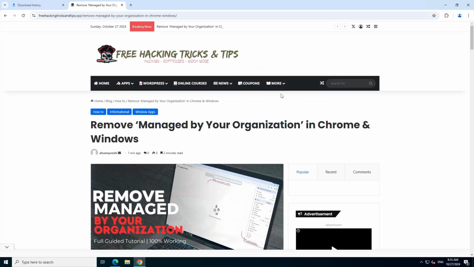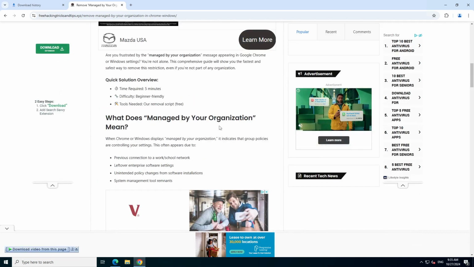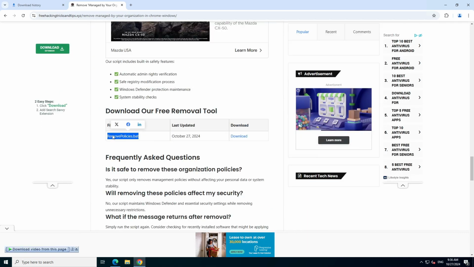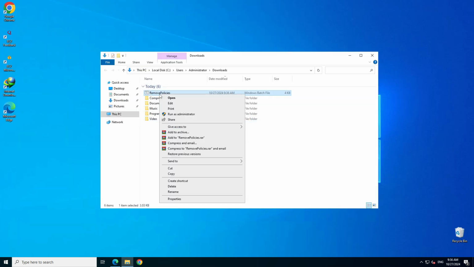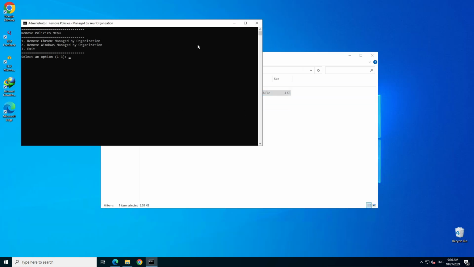First, go to the website linked in the description. Scroll down until you see the Remove Policies file, then click the Download button to download the file. This is a BAT file, so you can even open it to view its code. Once downloaded, run the file as an administrator.